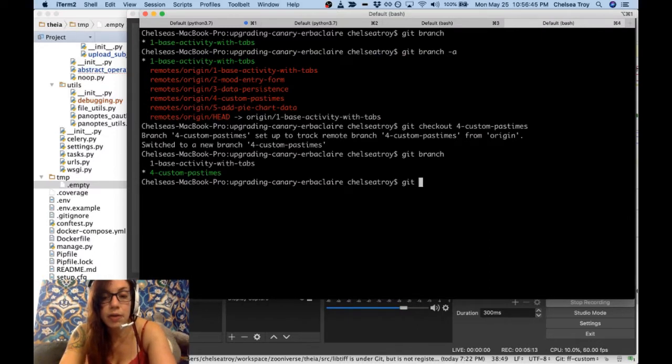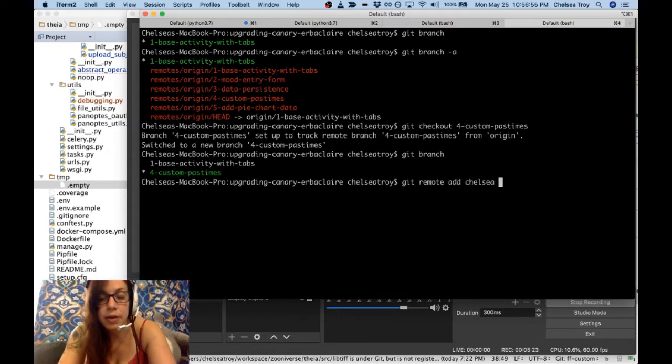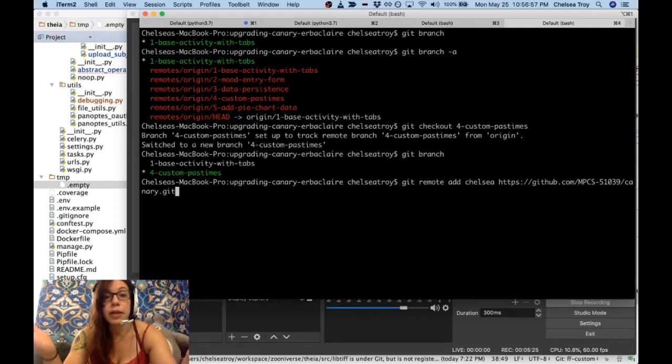I am going to say git remote add. I have to give this remote a name. I'm going to name it Chelsea, because I'm pulling from Chelsea's remote. And then I put my remote in like this.